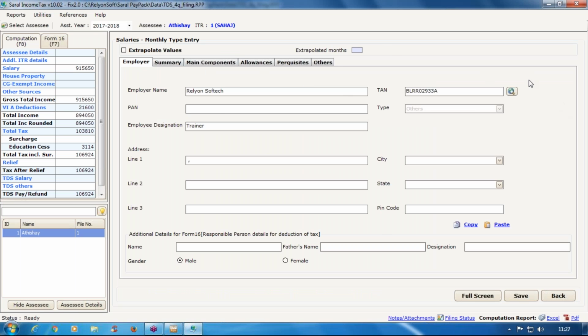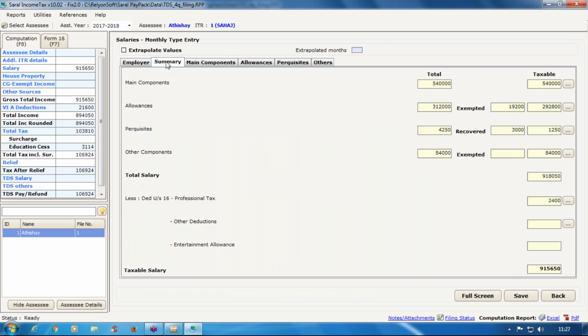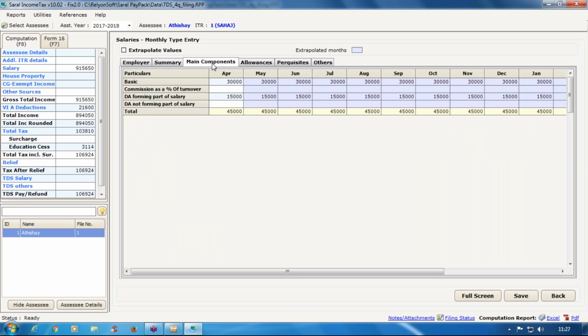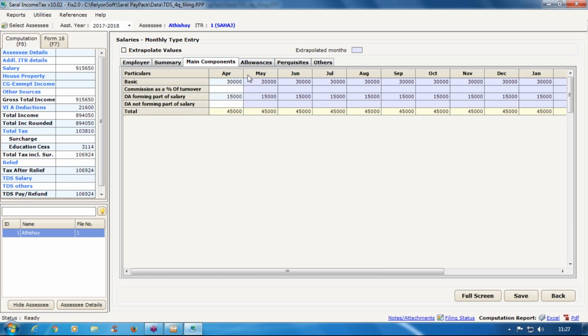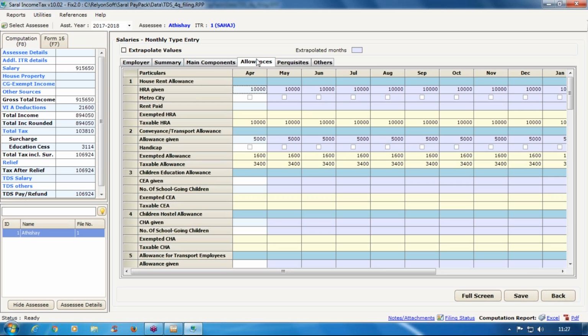First screen you will see employer details. Next is the summary, where it shows main components, allowance, perquisites, an overall summary. Then in the main component screen you can see basic and DA and how much is exempted. These are both completely taxable, so there is no exemption shown. Allowances, so HRA, how much is given. Currently it is showing the complete HRA as taxable because we have not made any other settings.